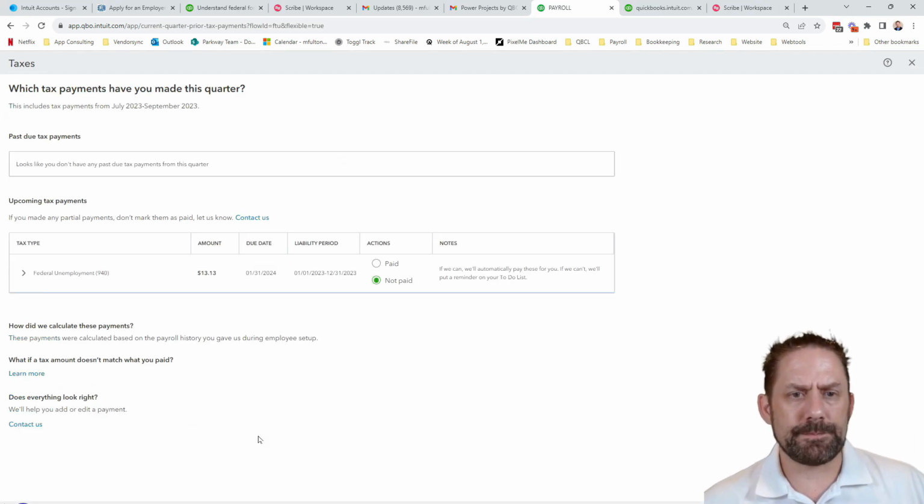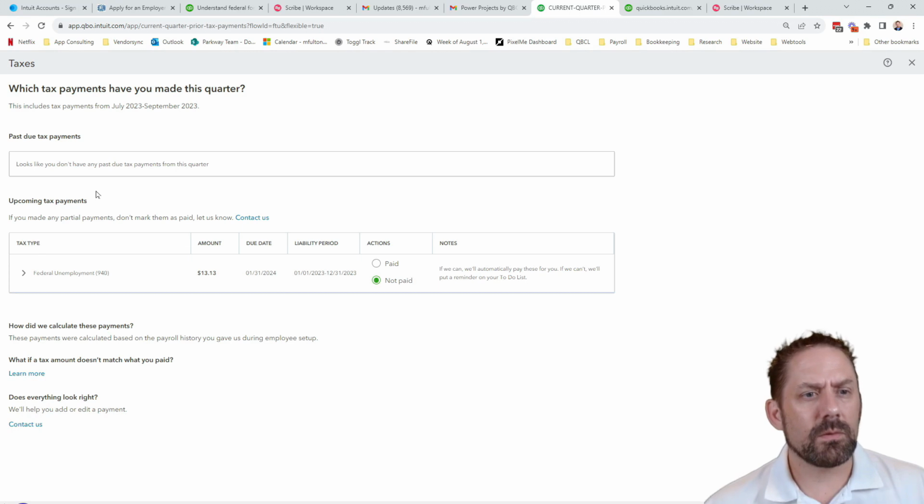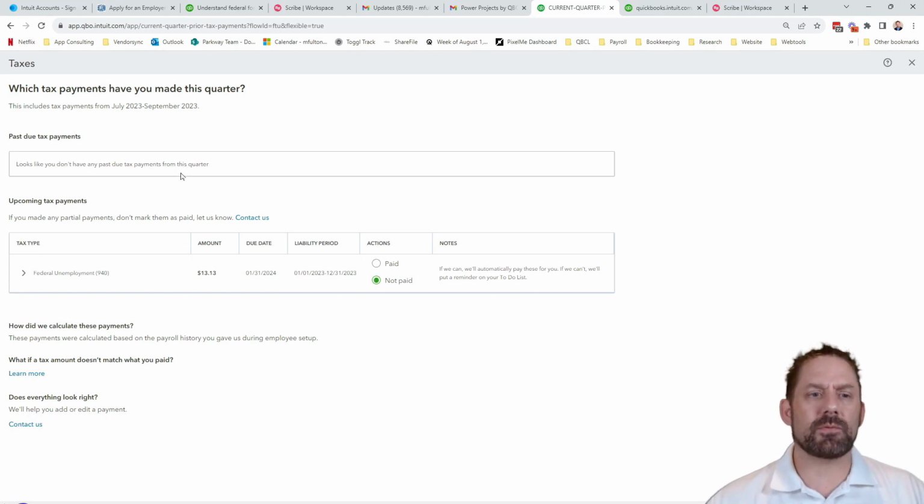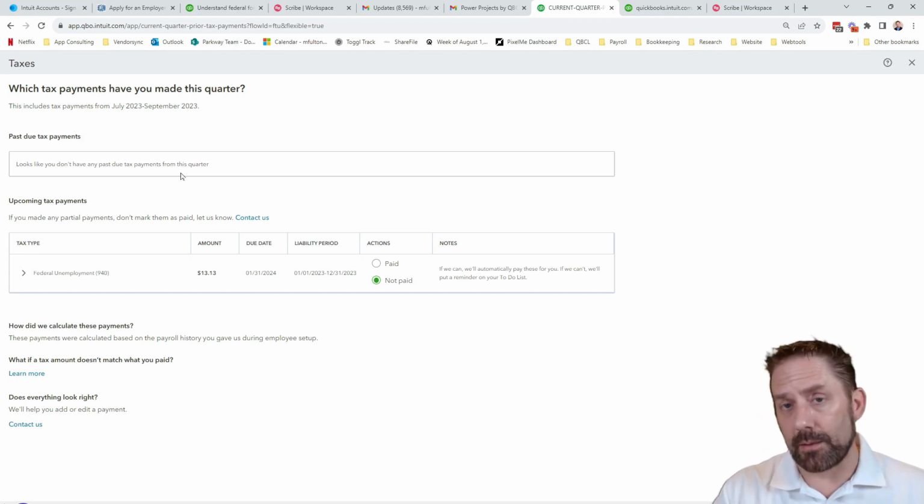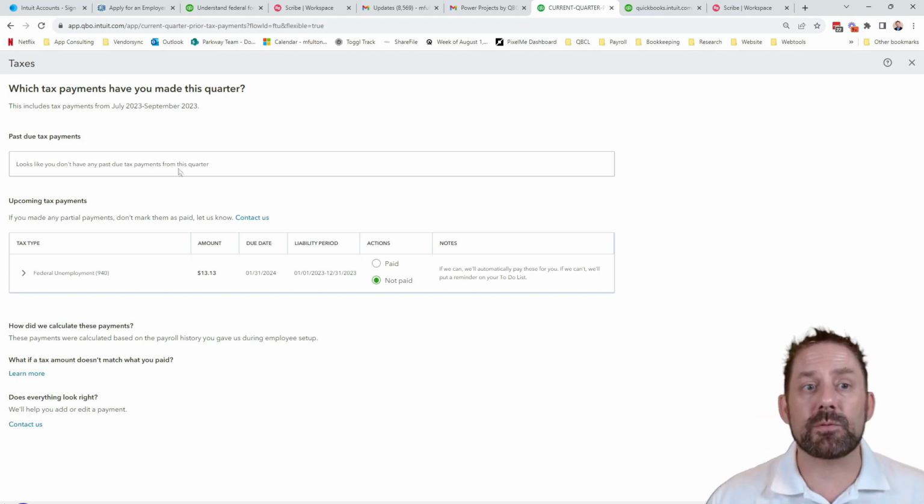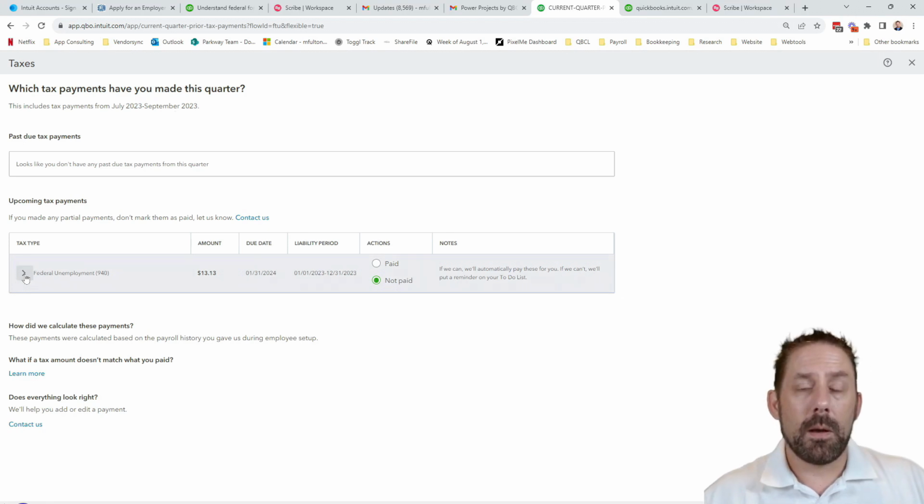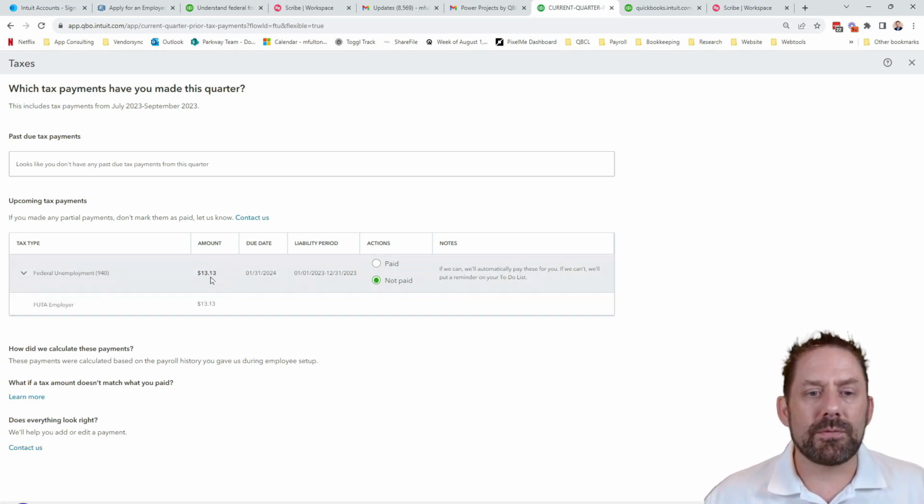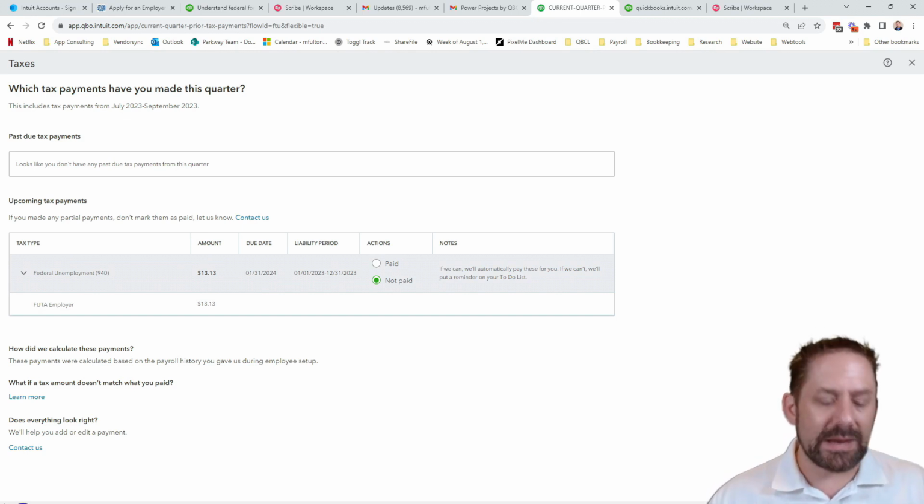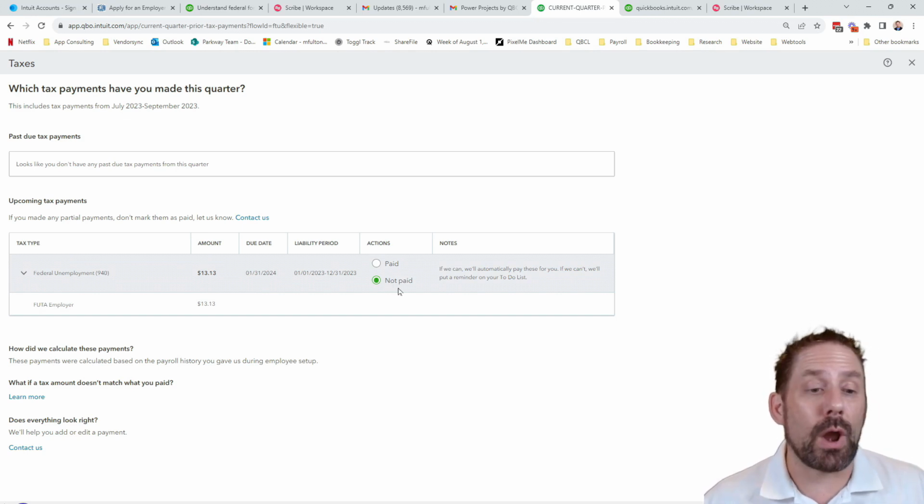We'll hit start. And looks like you don't have any past due tax payments from this quarter. Well, that of course is going to be because when we did our setup, we said we hadn't made any extra payments between July and current. But in our Q2 at the very end, because it was in June, we said we had that 1 check and it's saying, hey, we've got that unemployment amount of 1313. And since we said that it was captured, we haven't said yet whether it was paid or not paid yet.